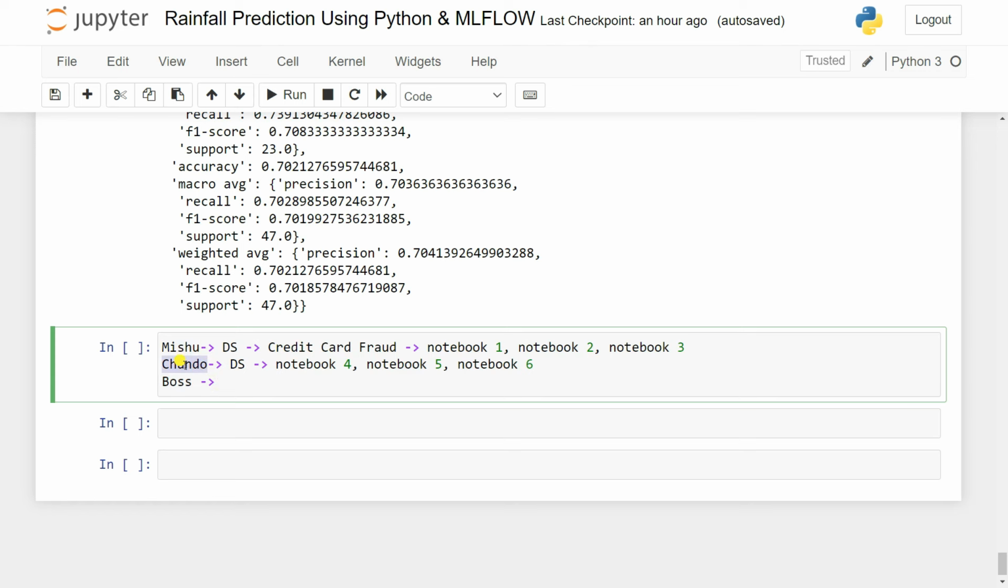That's called MLFlow. Using MLFlow, you can pass all of your notebooks and all of your models with their accuracy into the same UI. And you can also compare each of the models. So that's why MLFlow comes into the picture. If you have so many notebooks, and you have the confusion matrix and the accuracy, you would have to show them one by one.